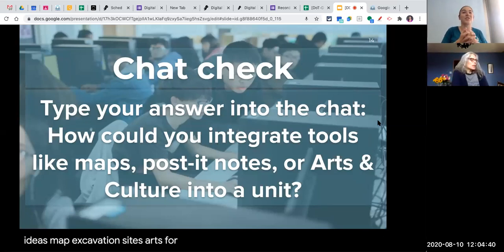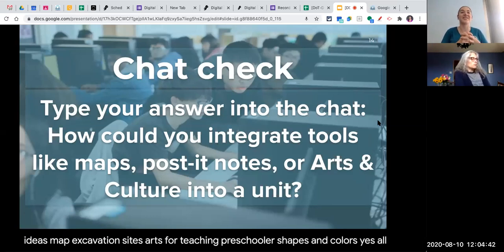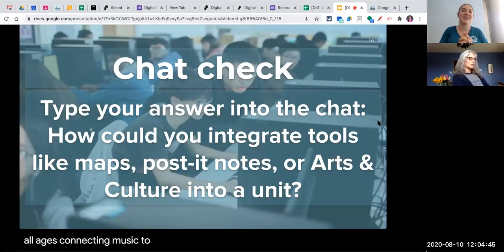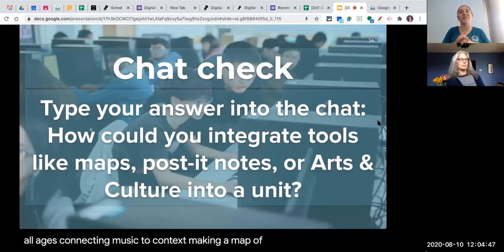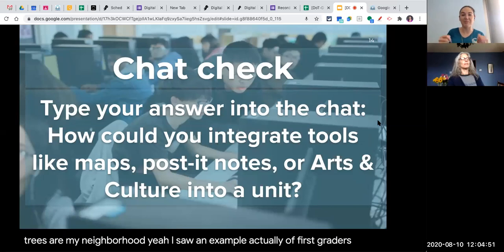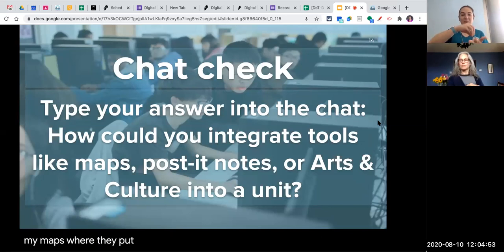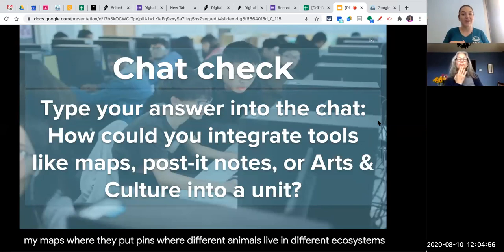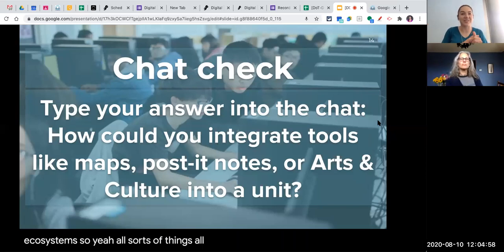Arts for teaching preschoolers shapes and colors. Yes, all ages. Connecting music to context. Making a map of local biodiversity. What trees are in my neighborhood? Yeah, I saw an example actually of first graders using My Maps where they put pins where different animals lived in different ecosystems. So yeah, all sorts of things, all ages it could work with.